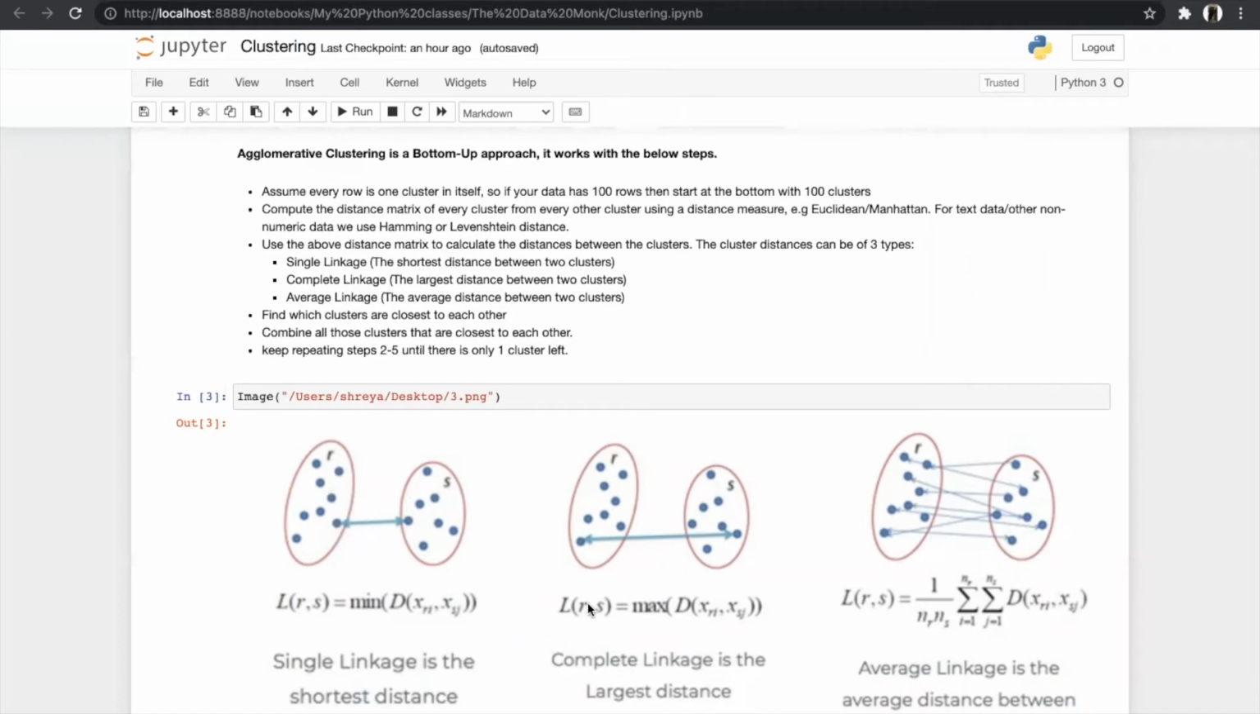And for complete linkage, it is the largest distance between the two clusters. As you can see, we have computed the largest distance between the two clusters R and S. And for average linkage, we have computed the average distance between the two clusters. So we have computed the distance for every pair and then found the average. Then after finding which clusters are closest to each other, we combine those clusters, and we keep repeating this step till only one cluster is left.